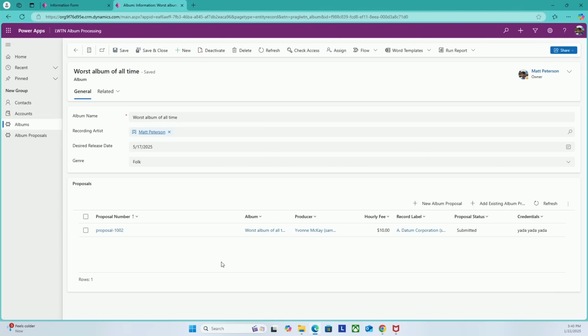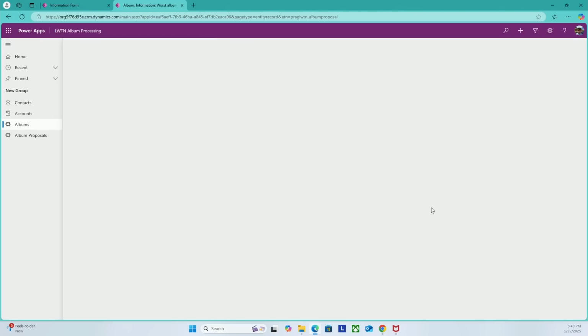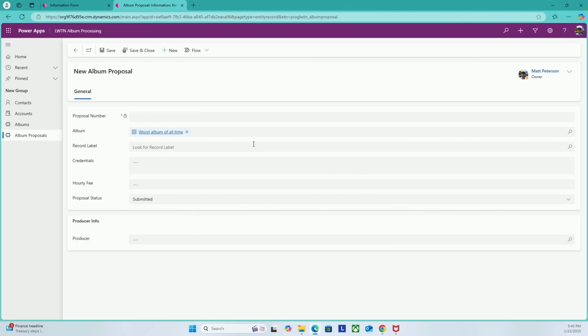So when they're looking and they realize, hey, there is a new album proposal, right here they've already got that ability. They can click on new album proposal. Currently there's only one here. I click on new album proposal, I'll come on in here, choose a record label, producer special, and so on. I'll put in a fee, $3.